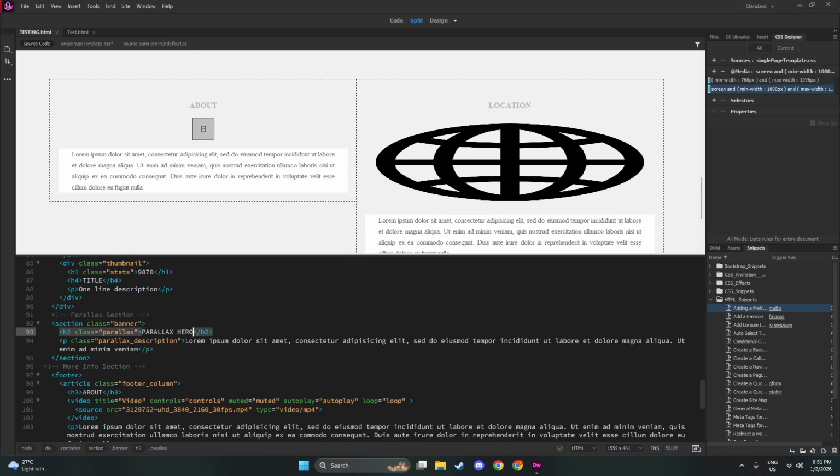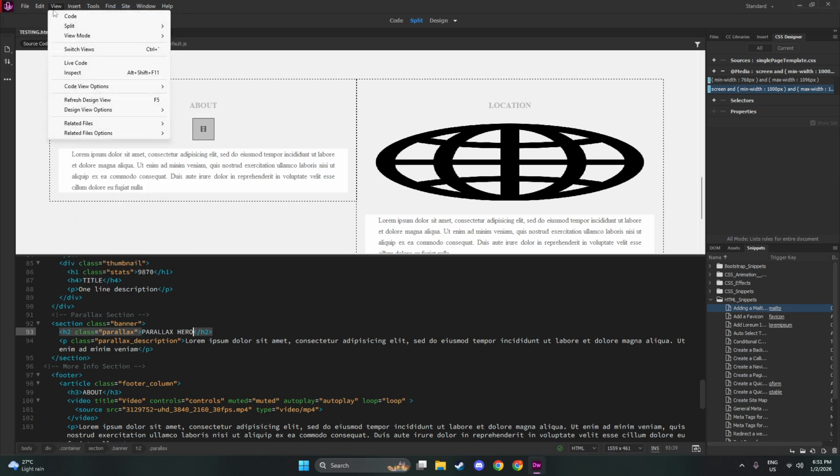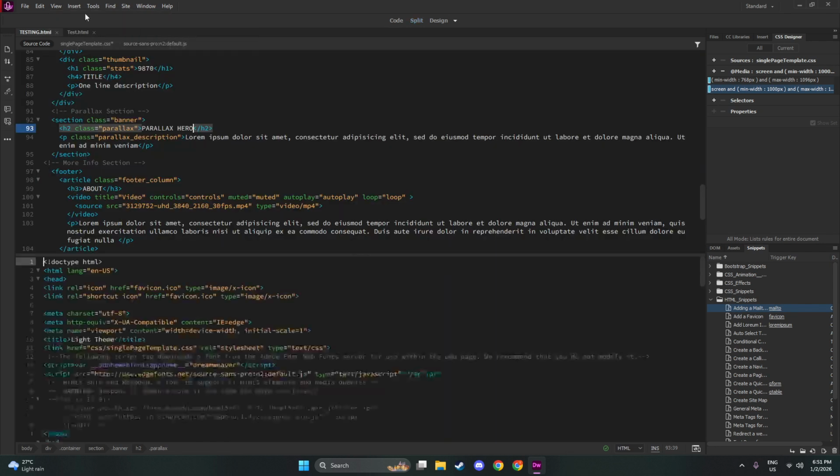Design View gives you a clean visual workspace. Live View shows a browser-like preview, and Split View lets you see both the design and the underlying code at the same time. If you're planning to fine-tune the markup as you go, Split View is a great choice. Before moving on, it's also a good idea to save your file so you can quickly undo major changes if needed.